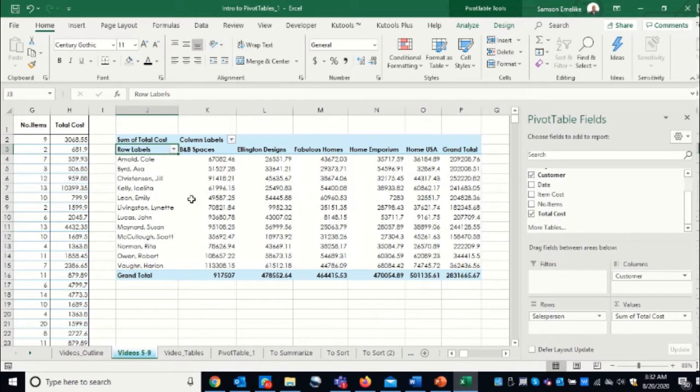This is one way. We are looking at each of these salespersons. These are the respective customers. So this person sold this to this customer, and of course sold this to this customer, and so on and so forth. And this is the total that this salesperson made.